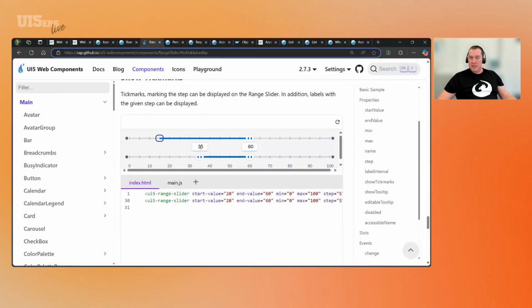Another example, again in the direction of single pointer operation, is for the sliders. We had this already implemented in UI5, and we had to do it now for web components. For example, for the sliders, I can again change the value by drag and drop.